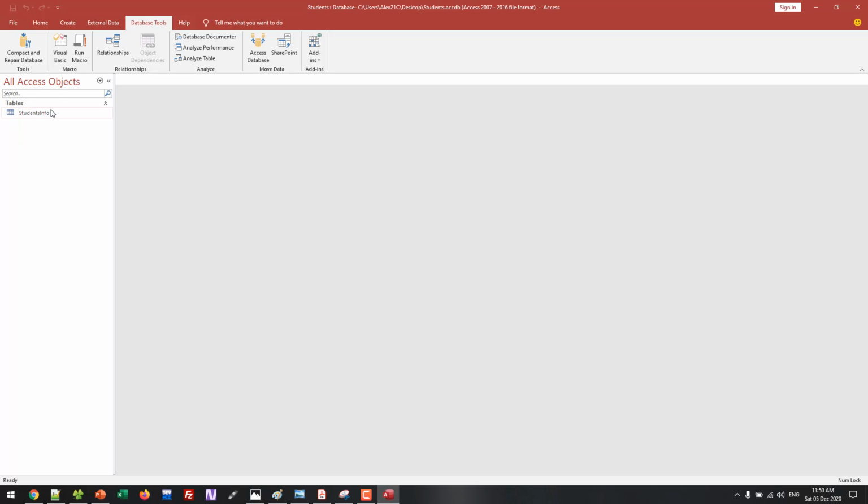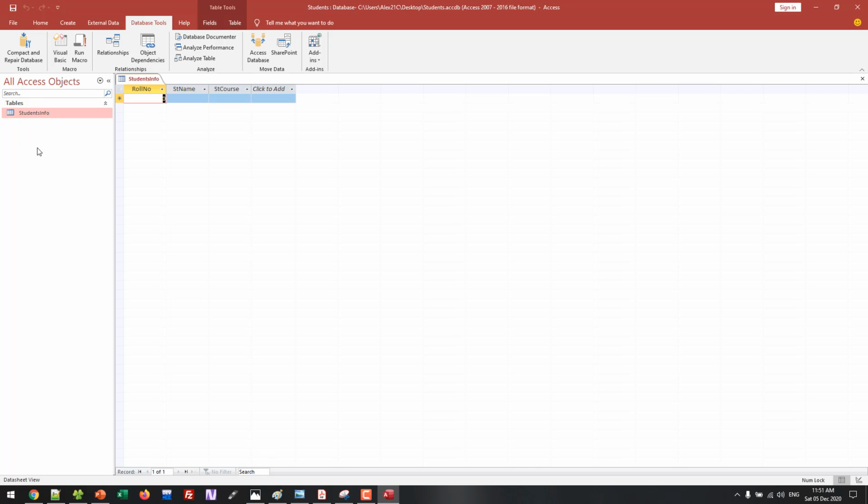This left side is the preview pane, or I can say access objects. All the objects like tables, reports, queries would be shown here, and at the bottom this is the status bar saying what kind of responses we are getting. So here I just created a table. I double click the table to open it, and you can see all the fields, roll number, name, course, automatically set. And to fill the data inside this table, I need to design a form.